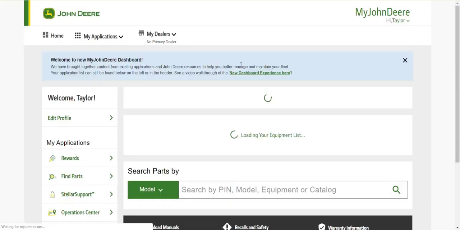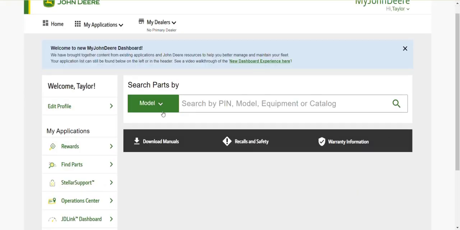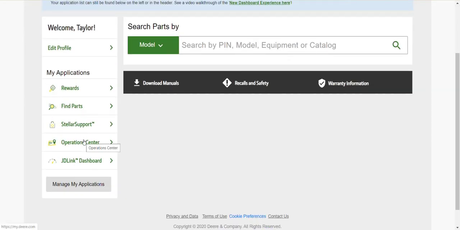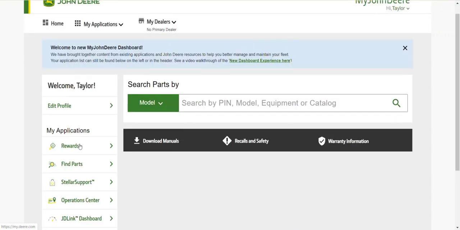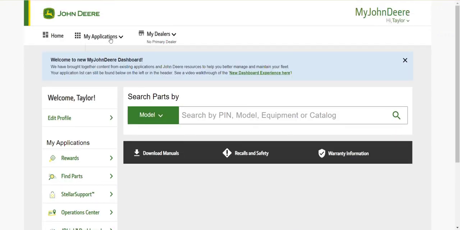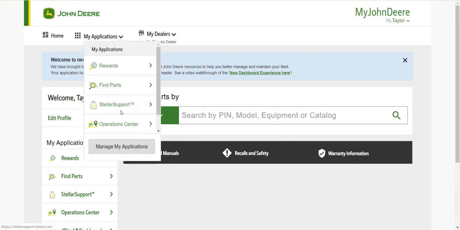So within here, to get to Operations Center, you can either A, scroll down to the My Operations right here and find Operations Center here. If you're not seeing it down there, up here where it says My Applications, click on that and then click on Operations Center.